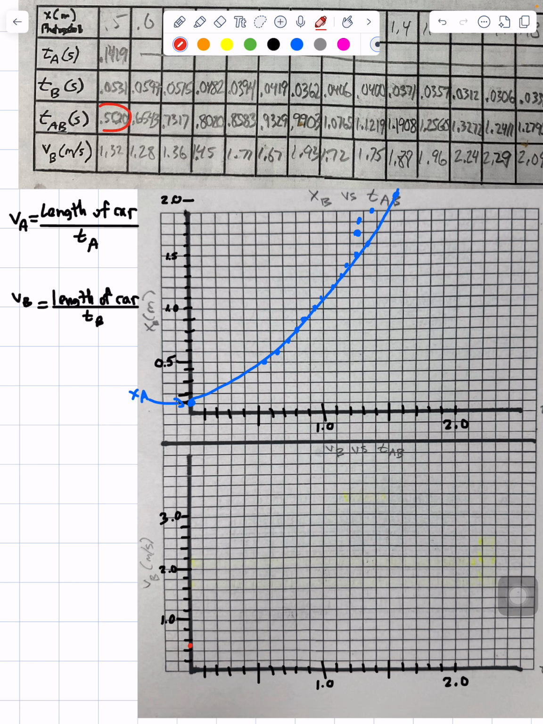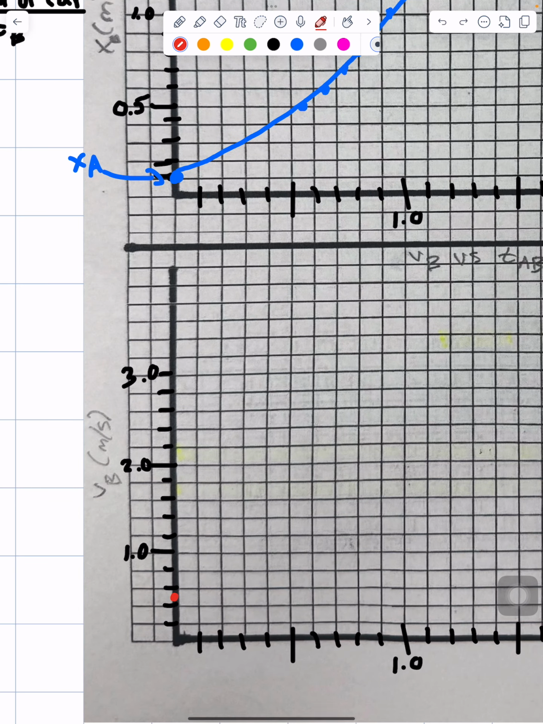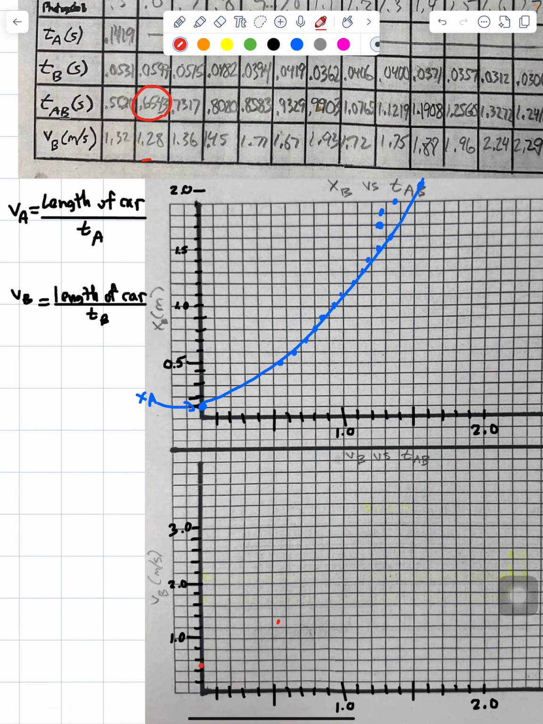Then I'm going to go over 0.50. And then that should be 0.55. And then up 1.32. Okay, so here, every box is 0.2. So if this is 1, this is 1.2, 1.4. So 1.32 probably about right there. Okay, then I'm going to go over 0.65, up 1.28.